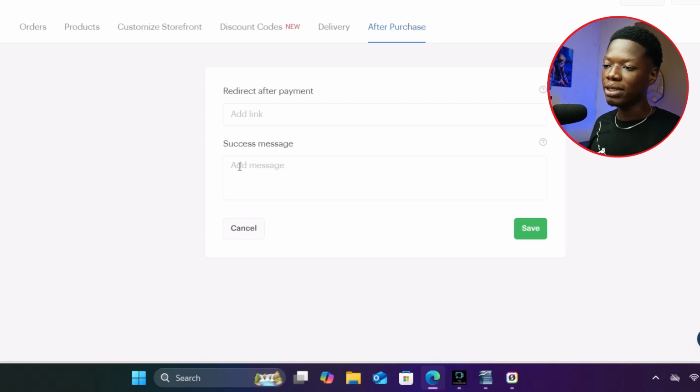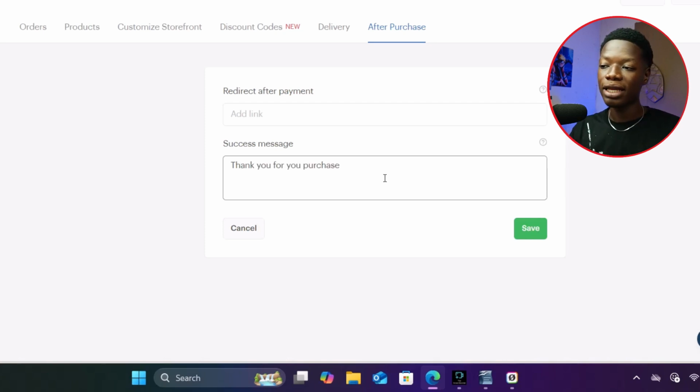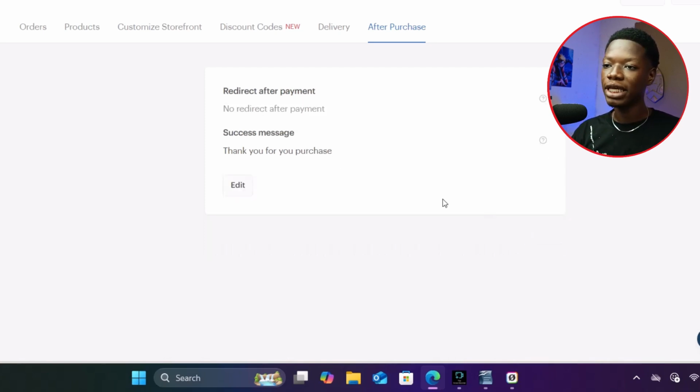But you want to come to this section which says success message. Click on it and write something like thank you for your purchase. Just something really simple. This is going to pop up after they are done purchasing or making payments for the item, and just click on save right here.